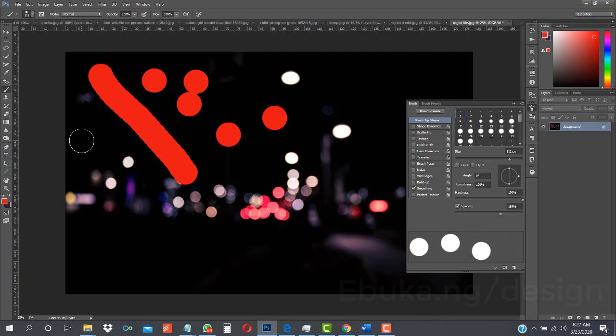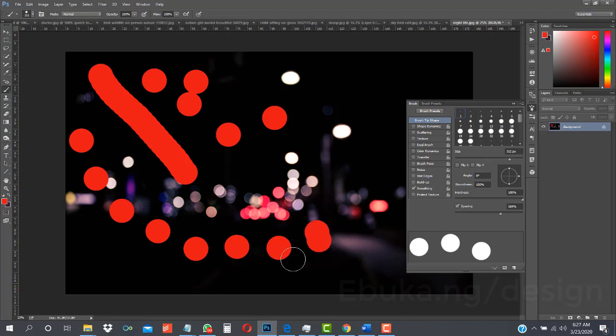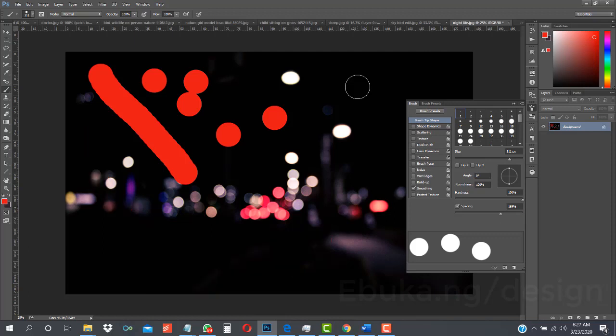So let's paint. Can you see that? By merely increasing the spacing between each brush, it no longer comes as one streak anymore. We have increased the spacing and it no longer comes as one streak. Good. So now everything you see here are all dynamics of what you can do to your brush, how you can change your brush, edit your brush, and all of that.